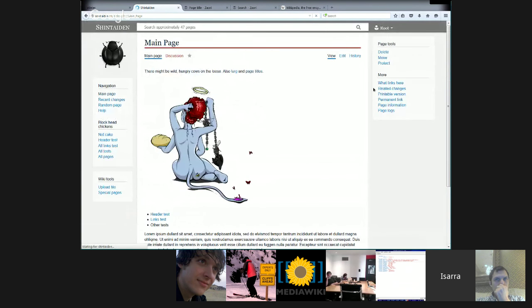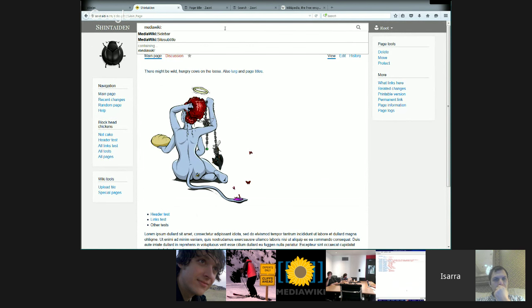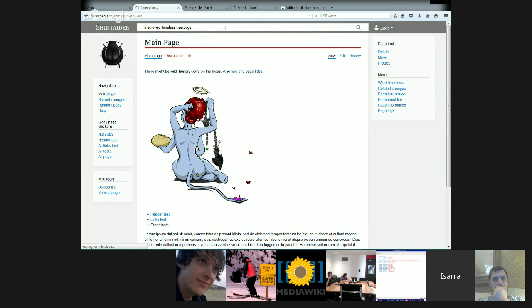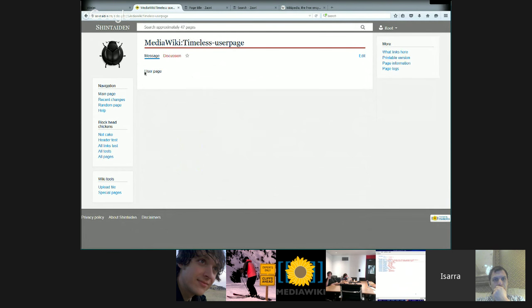Okay, so I think this is actually the current version of the skin. I'm looking for a timeless user page. So this is actually an interface message, a user interface message for the skin, so it shows up in the MediaWiki namespace. You can change it wherever you feel like, and this must be the broken one where the user menu doesn't show up. That's not the best one to be using.